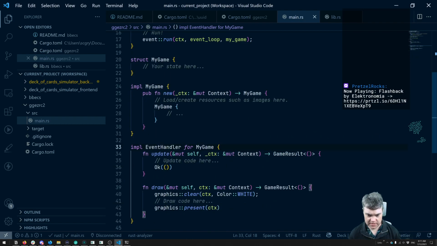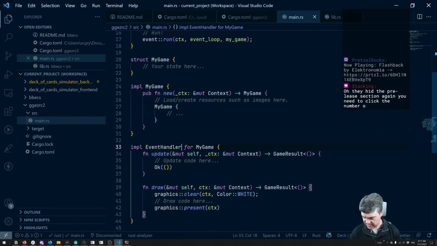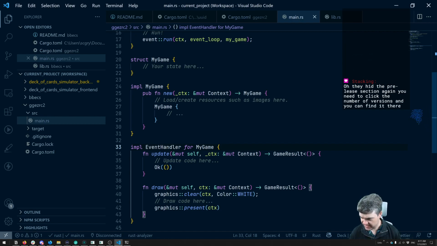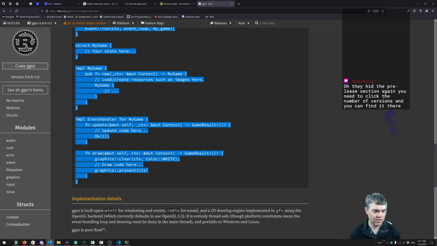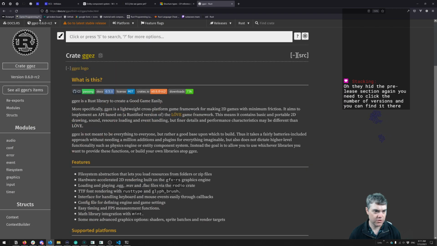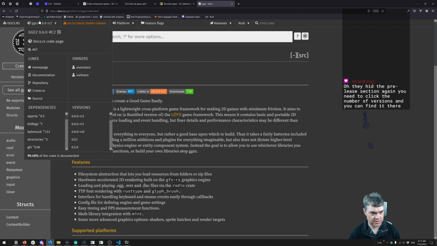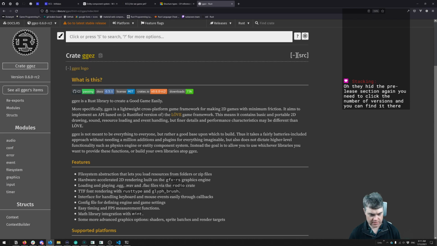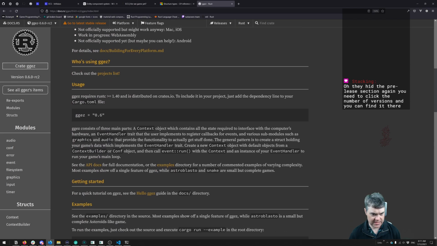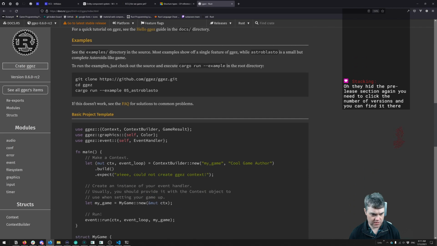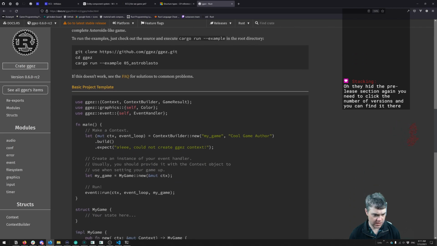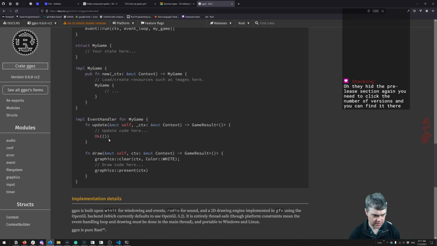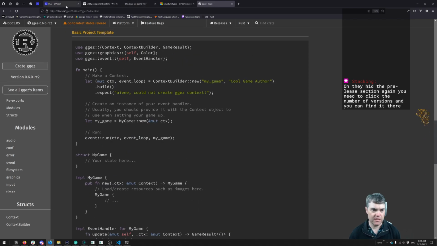Oh, that's interesting. So looking at this, it doesn't hit the pre-release section again. You need to click the number of versions and you can find it there. Yeah, that's where I found it. I went up here and then versions. Now, what's interesting is that this example doesn't work. How about their website?